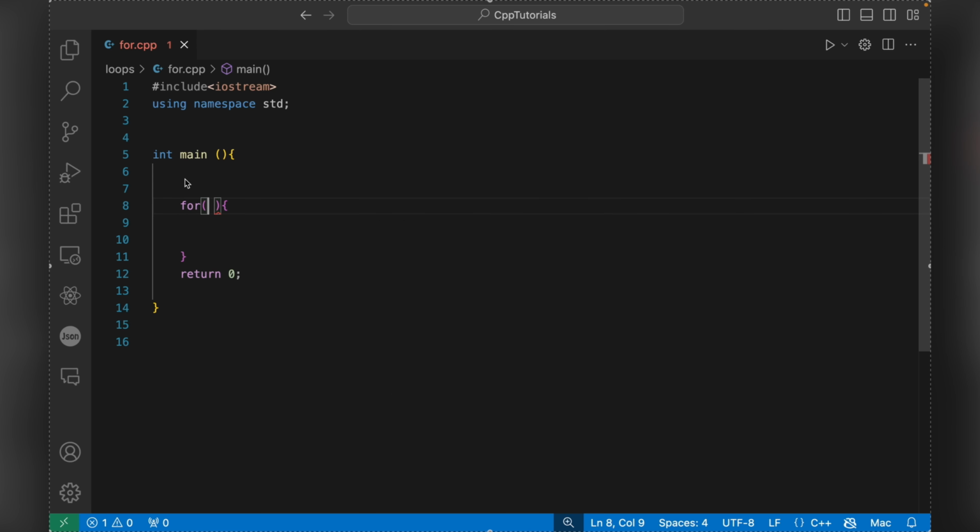So the first statement inside the parentheses will be the initialization. This is where we create a loop counter variable and set its initial value. For example, we can create a variable such as i and set its initial value to 1.